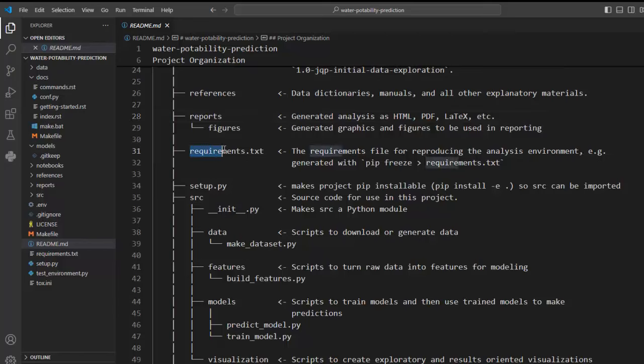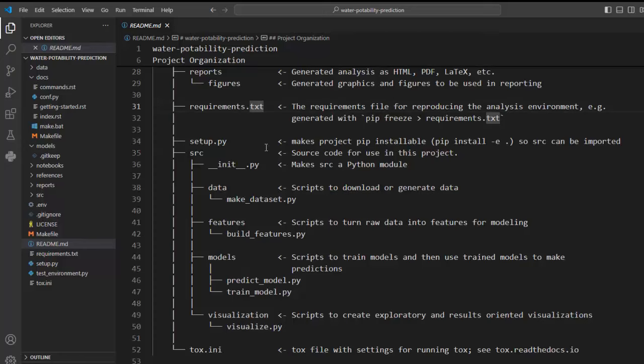Now next, very important and very common file, requirements.txt. This particular file, requirements.txt, specifies the dependencies needed to reproduce the project environment. I will show you shortly. Next, the setup file. Actually, this particular script is used to make a module of our project, so someone can install our created module using pip.